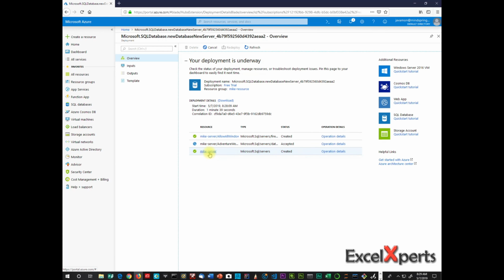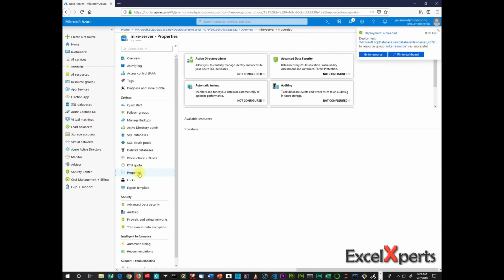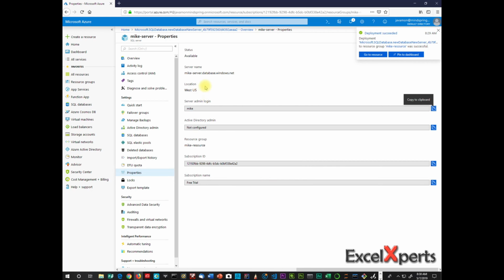Let's see if we can access our server right now. Okay, good. Click on Properties. So it's giving us the server name and the address. Now this is what we're going to be using in our SQL Server Management Studio window in order to be able to access the server. So write down this name, or you can copy it. I'm going to copy it.